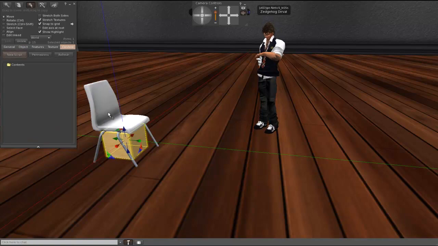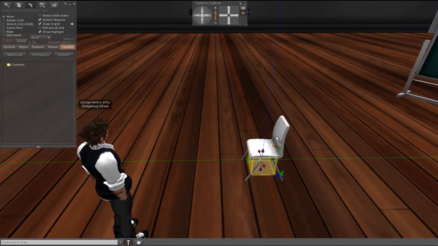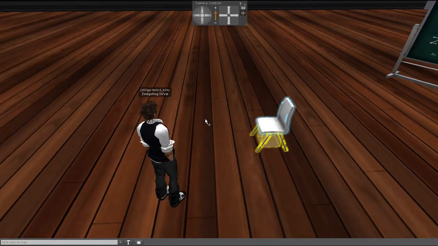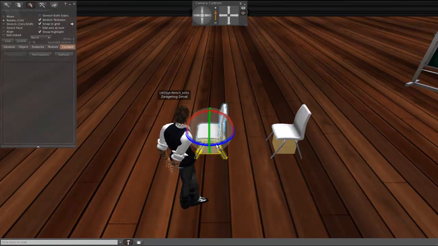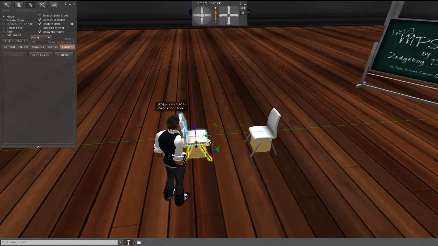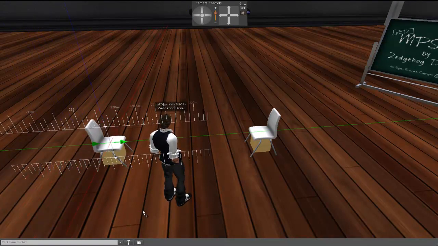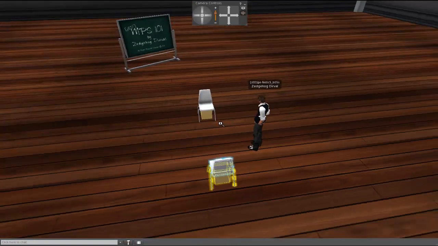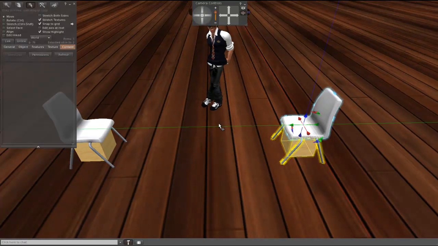So once I've done that, what I'm going to do is I'm going to just grab the chair and I'm going to hold down the shift key to grab the box. I'm going to drag shift copy them and spin them around so that they're directly across, and I'll choose how far away that I want them to be. So let's just say, just want to set it there.